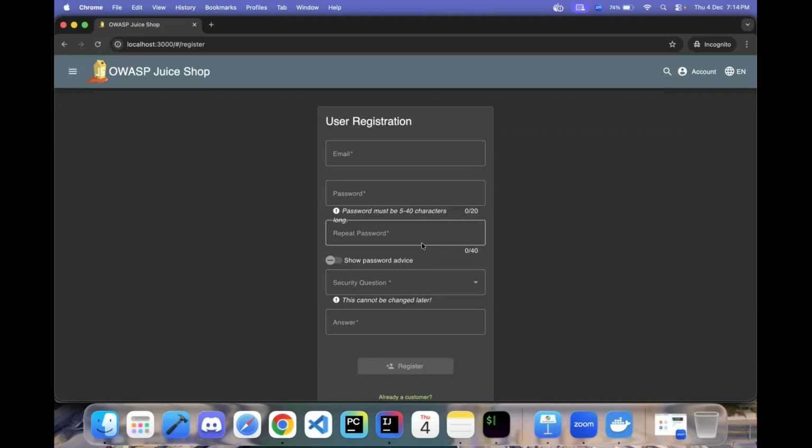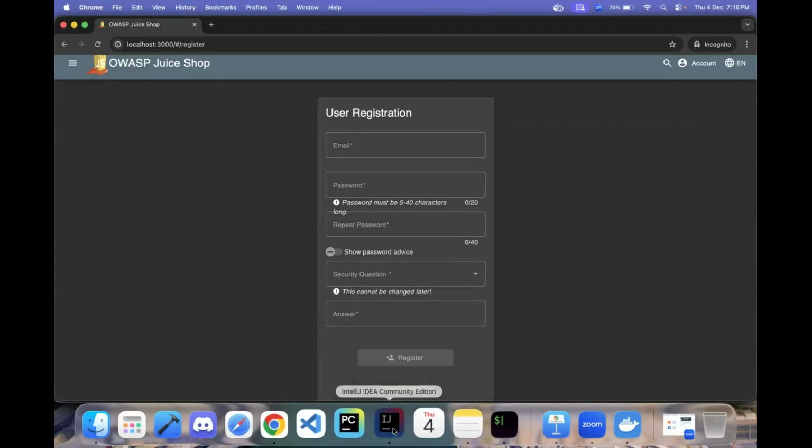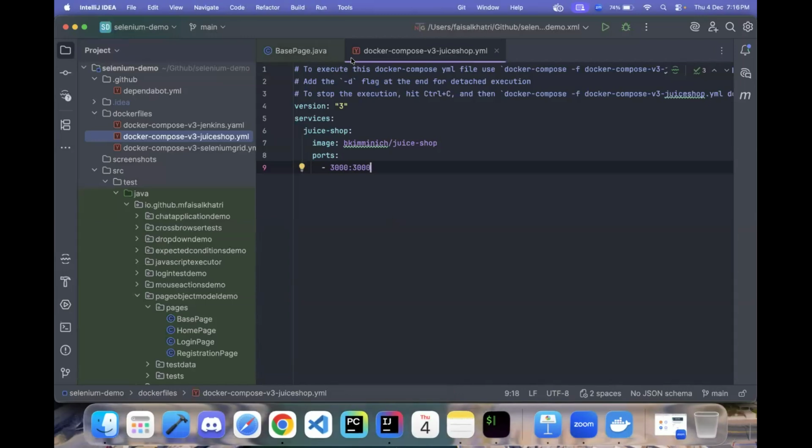Prepare a page object class for each before we write the test. Okay, so there are three pages involved in this journey. The first one is the home page, the second is the login page, and the third one is the registration page. Let's go to the implementation part now.